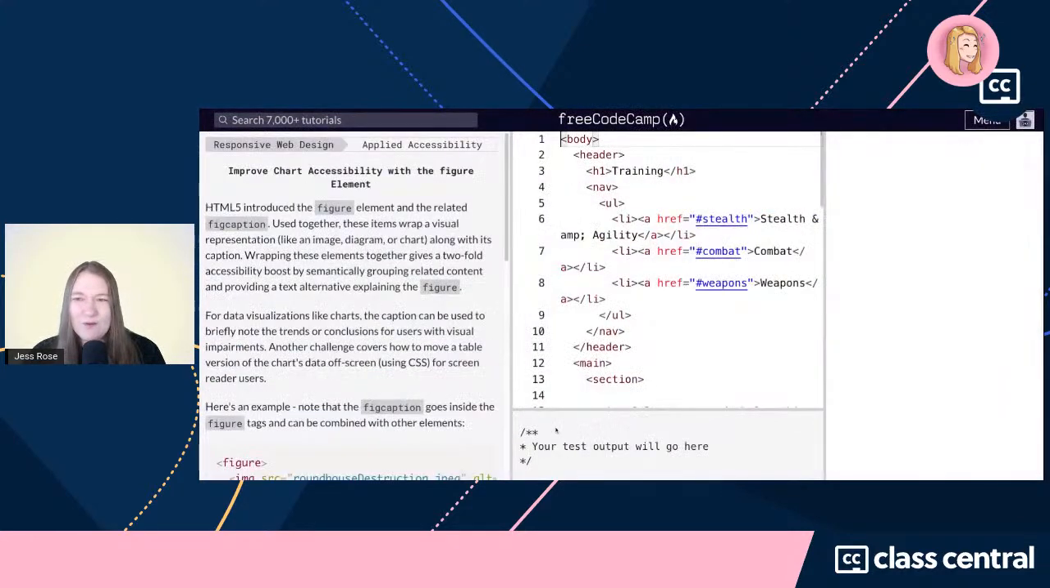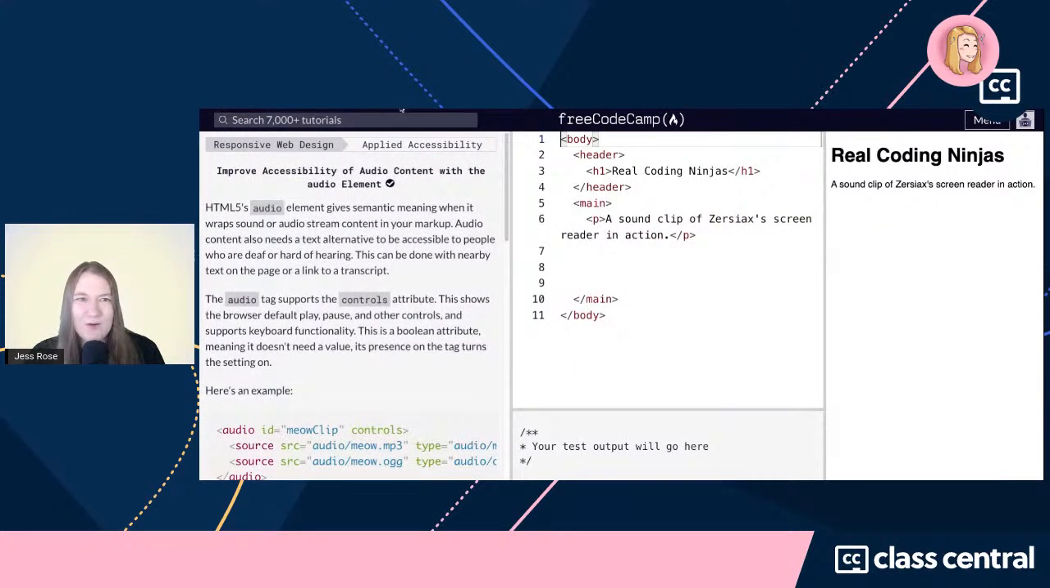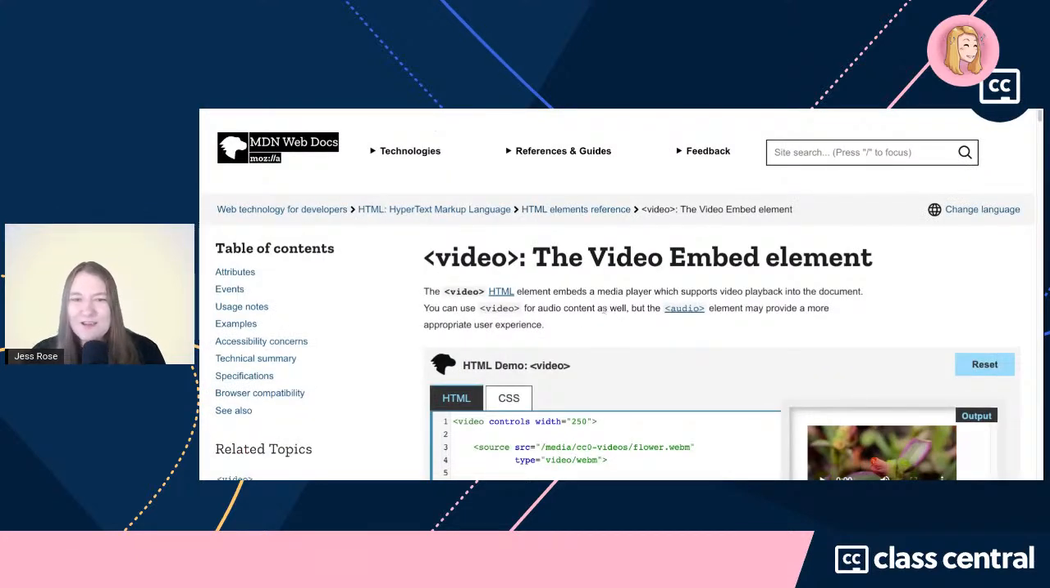We're gonna submit and go to our next challenge, but we're really not. We're gonna come back, and let's look at video. Let me go get the MDN. The HTML video element embeds a video player. Just like the audio one we've just looked at, it supports video playback in the document. If you use the video element, it's going to give you the little video controls, just like it gave us audio controls last time.